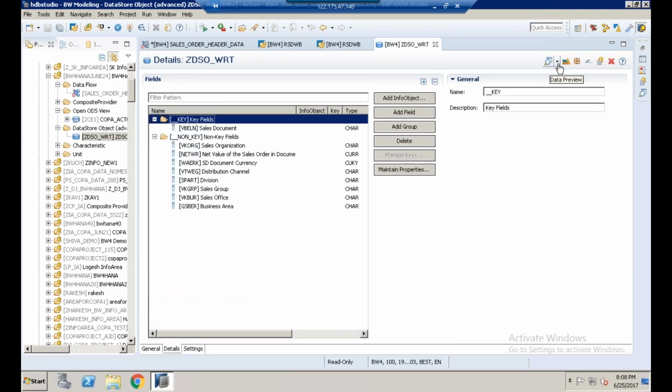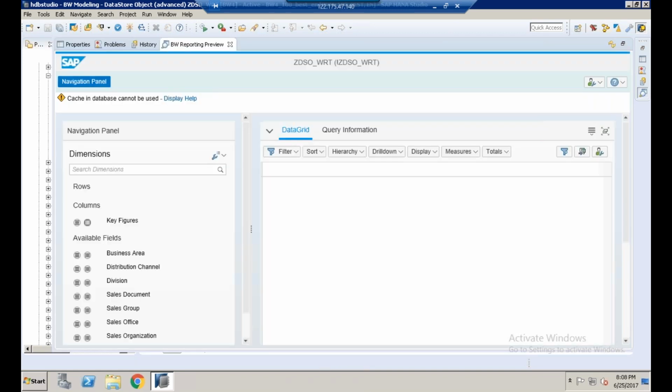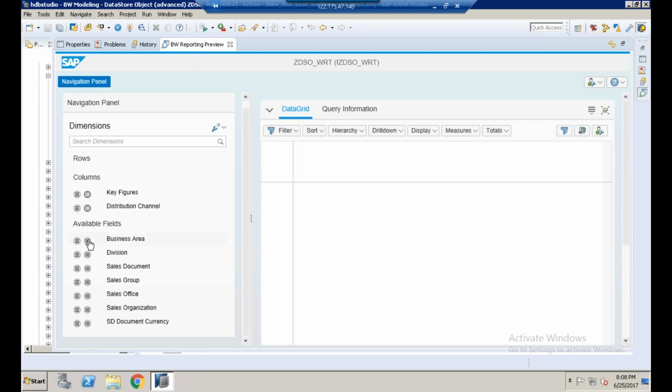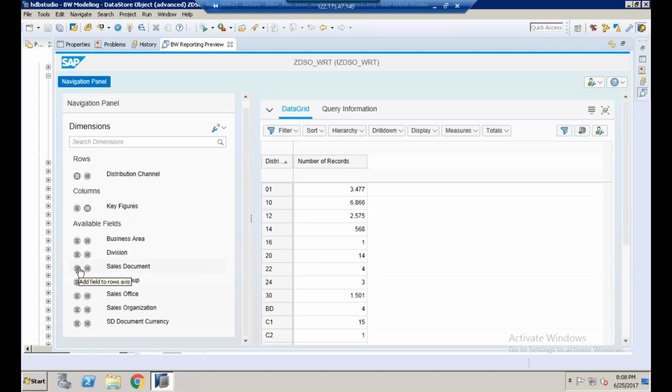And here you have something called data preview. In the data preview, you have analytics list. Click on analytics list. Once you click on analytics list, here it is showing you the data preview. So here I can select distribution channels. My distribution channel.